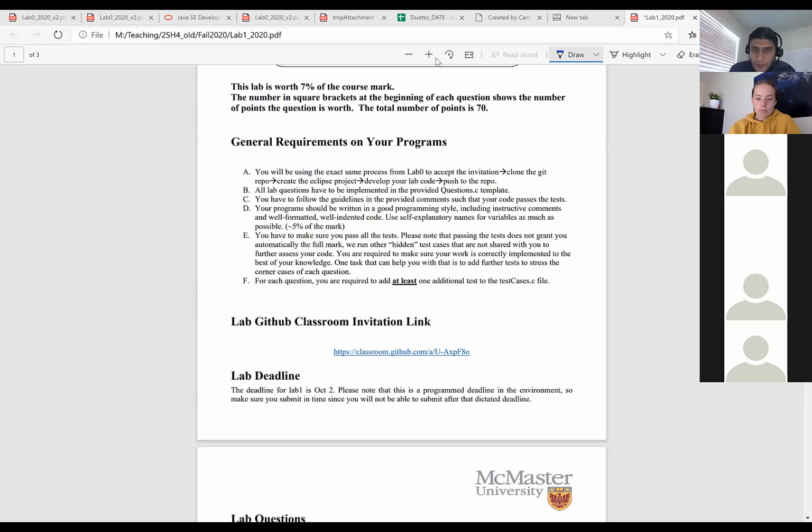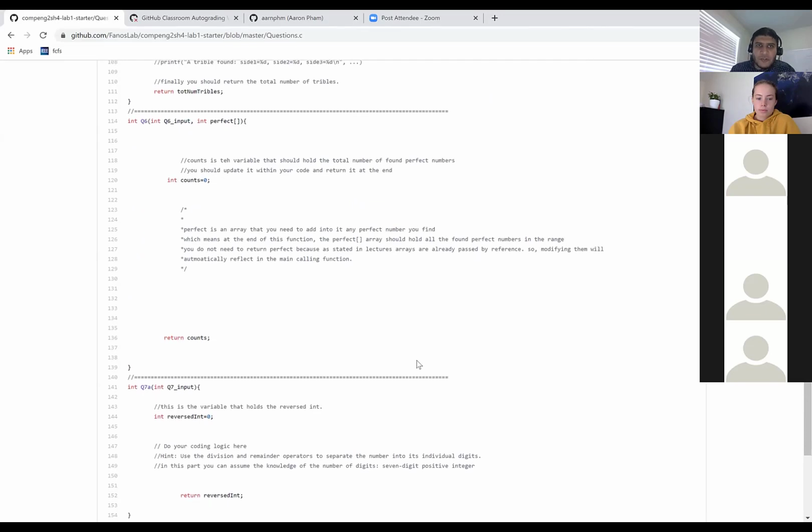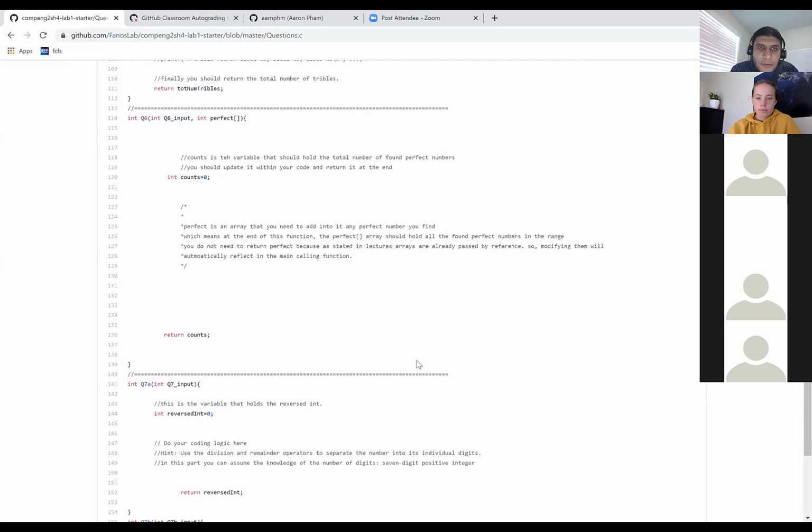Okay, let me go back to the lab and continue with the remaining questions. Question 6, count should be the variable that holds the total number of found perfect numbers. Okay, perfect numbers, another math thing. So question 6 is the name of the function. It takes 2 inputs. And this would require you to understand, again, the last lecture.